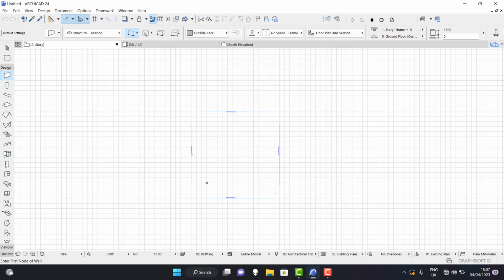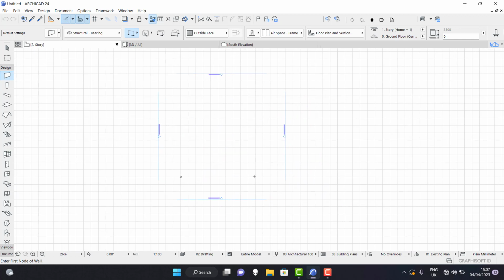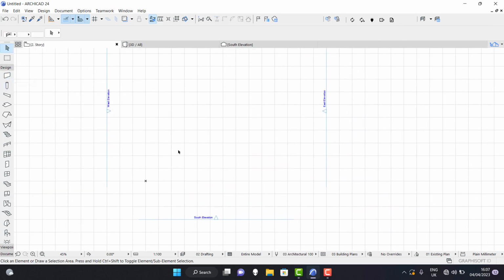This is basically the first thing you have to do in Archicad. The very first thing you have to do in Archicad if you are just starting. So let me just draw a wall. So we'll draw a wall here.